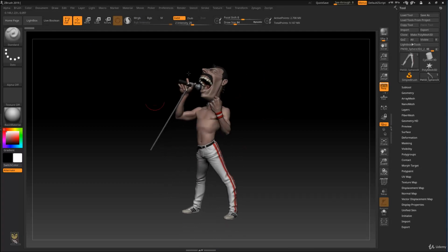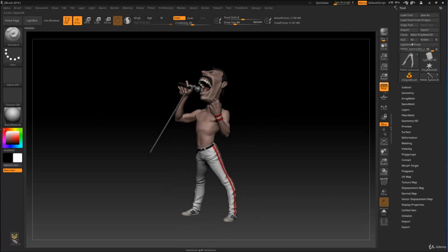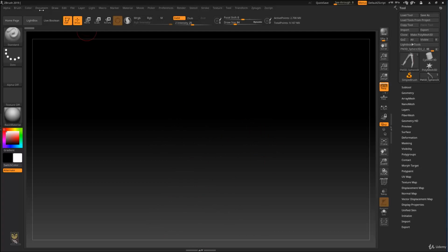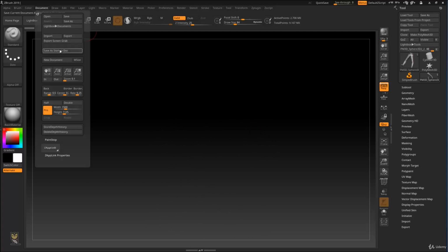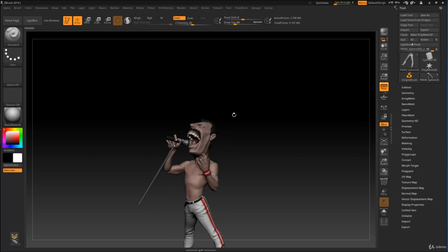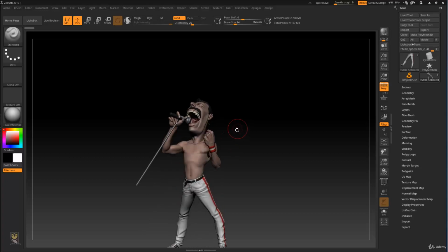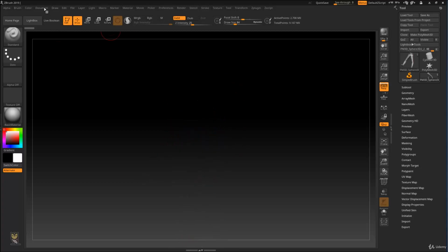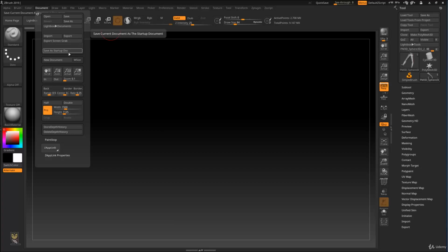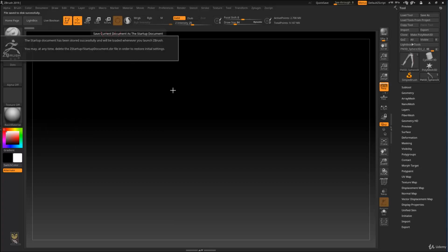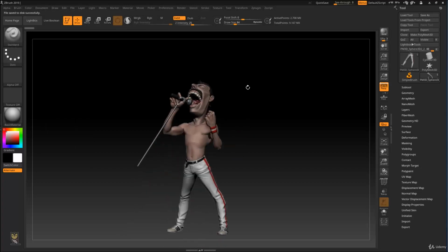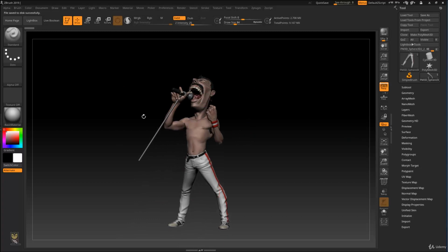So, in order to preserve this screen here, I will get it out of the way. Document, save as startup doc. If you save this as startup doc, every time you start ZBrush, you will have this thing as a 2D until you load your next model, which maybe not this model. So it's a little bit strange to have this. Probably you need to save just an empty document. Save, it's cool.